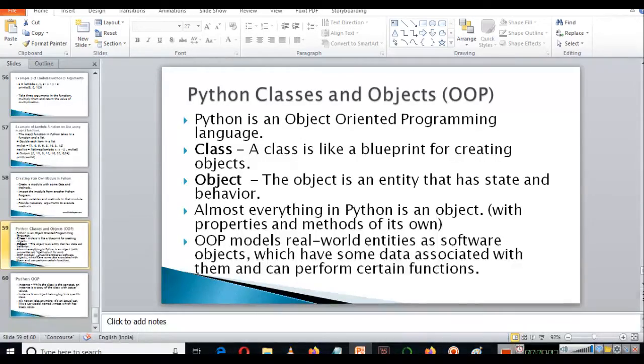A class is like a blueprint or a concept for creating objects, and the object is an entity that has state and behavior. So after writing this, now we will move ahead and see how we can create a class in Python, how we can instantiate a class, and various other things related to classes and objects in Python.